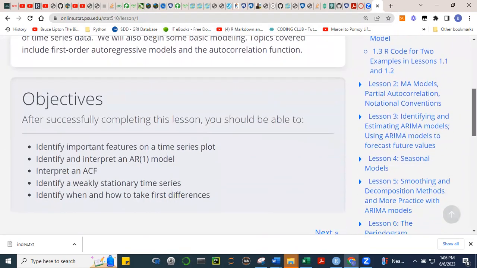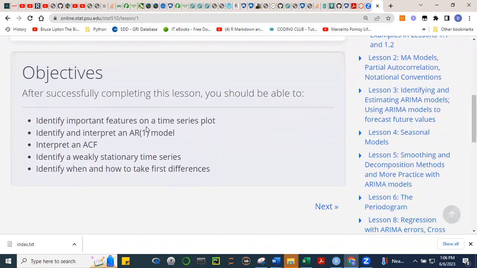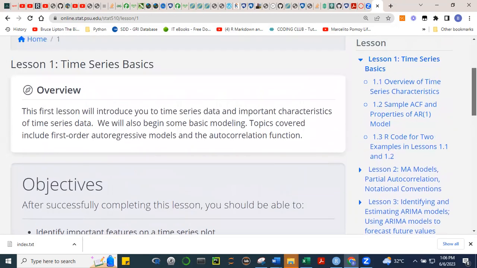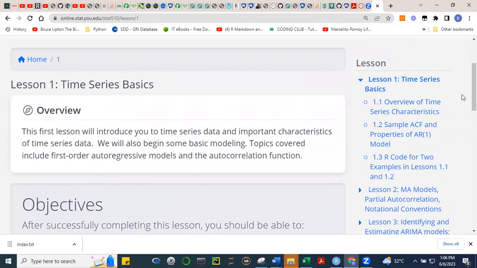this reading. So the objective here: What are the important features of a time series plot? Be sure to identify and interpret an AR1 model, interpret an autocorrelation function and the partial autocorrelation function. What is a weakly stationary time series? And identify when and how to take first differences. So this one we're going to learn. Okay, that's lesson 1.